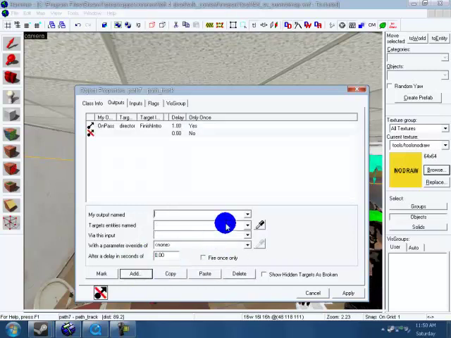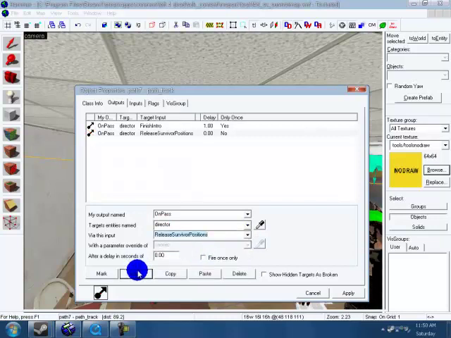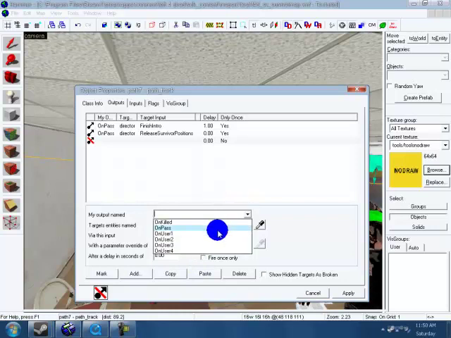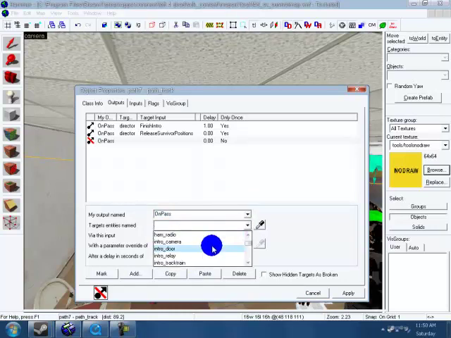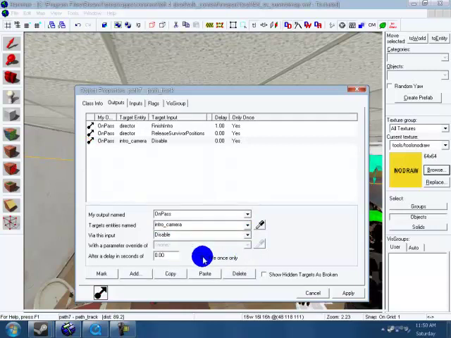Then add again on pass, director, release survivor positions, fire once only, add on pass, intro camera disable, fire once only, add, wait 1 sec. I don't think we're going to need another add.